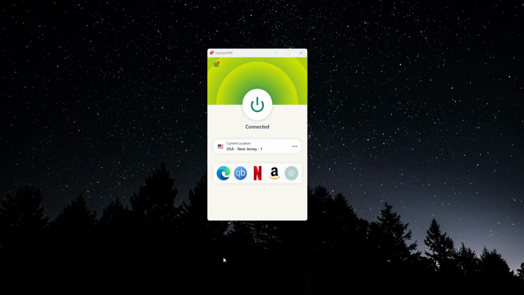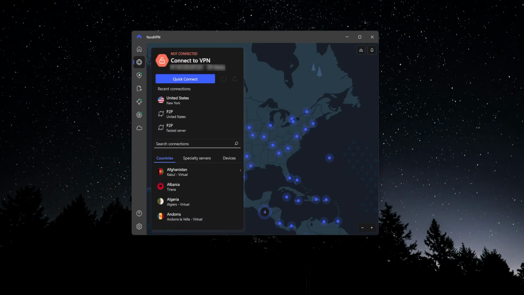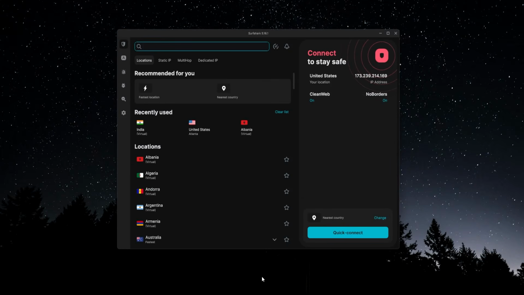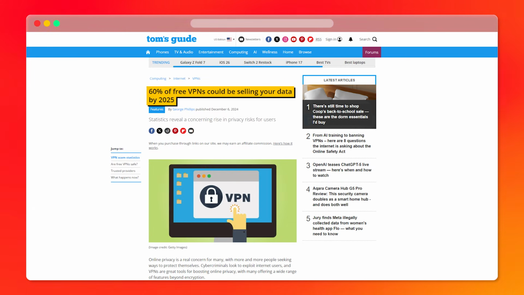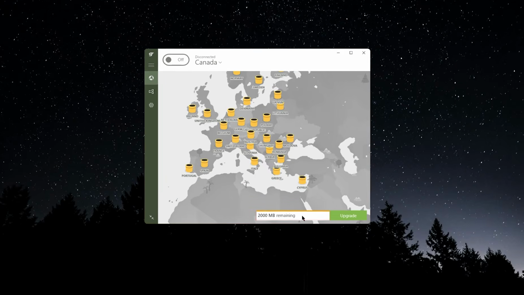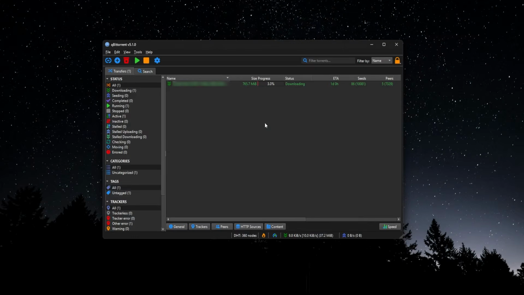Now, you do have to pay for these particular VPNs, and while there are free VPNs out there, the problem with them is that they are either not going to be that great when it comes to torrenting. They either just won't work or they're going to be extremely slow. A lot of them aren't secure. They'll keep your personal information and sell it in order to make a profit. And on top of that, many of them have data limits, and if you're torrenting, chances are you're going to blow through that limit very quickly.